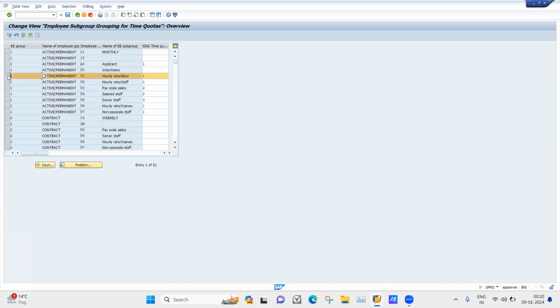we will be grouping them as per our. So we can give any random number on which we want to group our absence quota. Okay, so for hourly rate, I will be giving 1, and for the pay scale or which the employee will be paid monthly, we will be grouping those employees group on the grouping 02. And for the hourly rate employee, rate or labor employee, we will grouping them into 01.